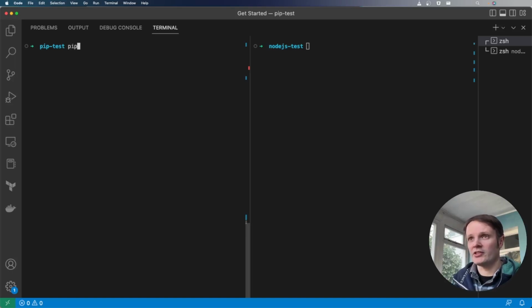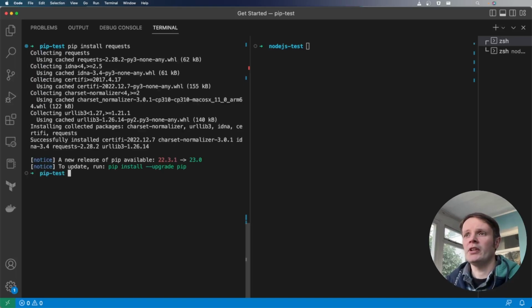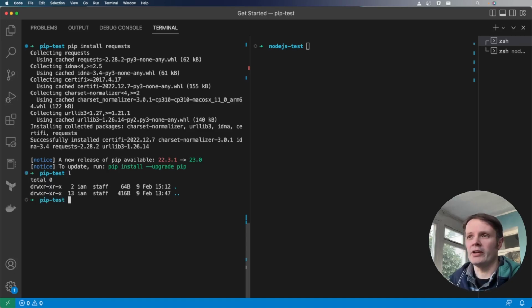If we go ahead and just install requests, which is a library used for making HTTP requests, a very common one. You can see we've got a whole bunch of things installed there. What we haven't got, however, is any obvious place where that's been stored. So it's actually just gone into our global Python. And on my system, I'm using PyEnv. So you can see I'm using 3.10.6.